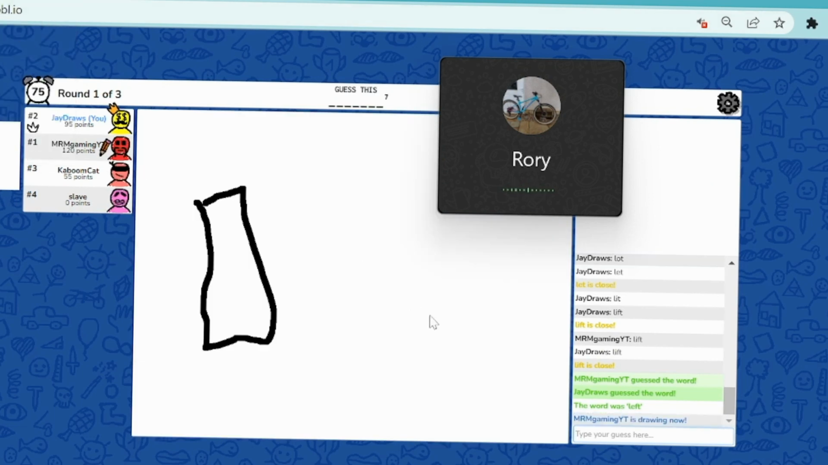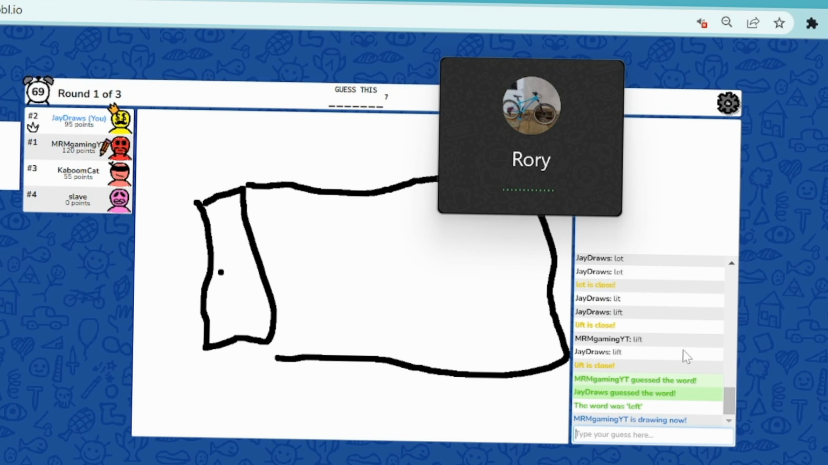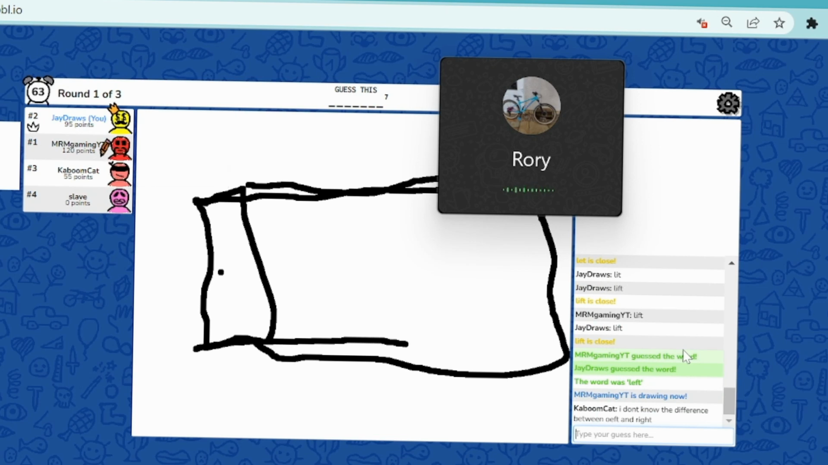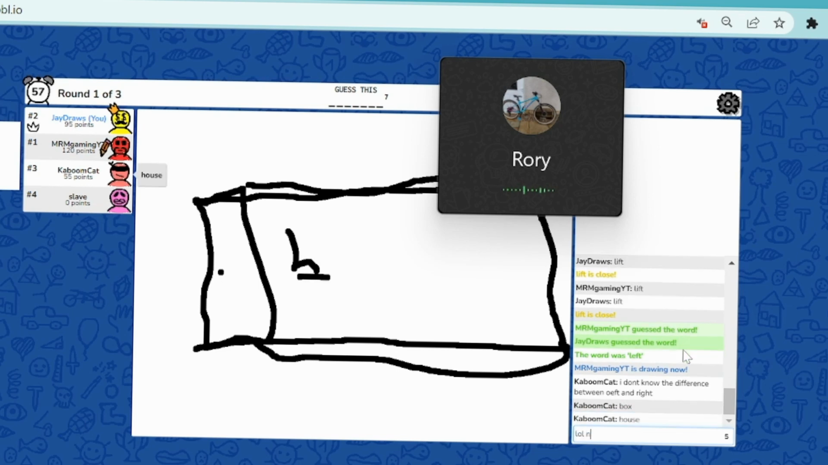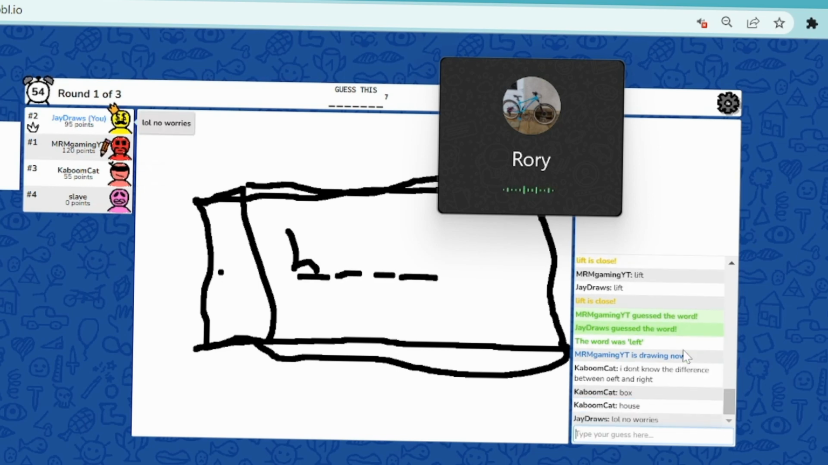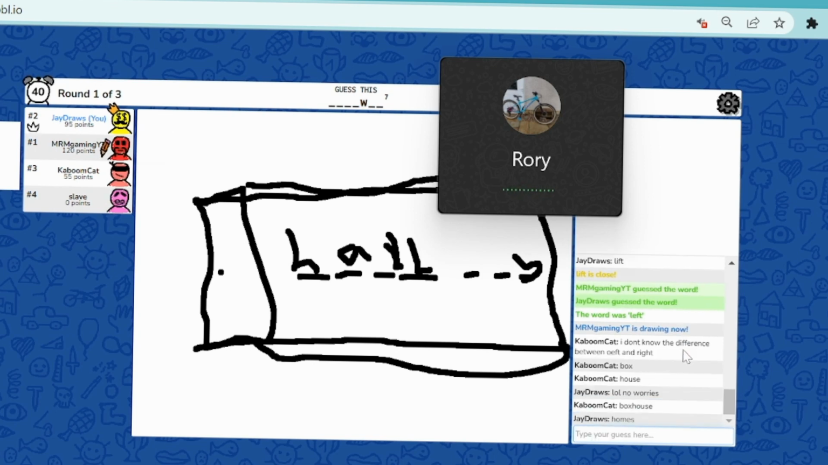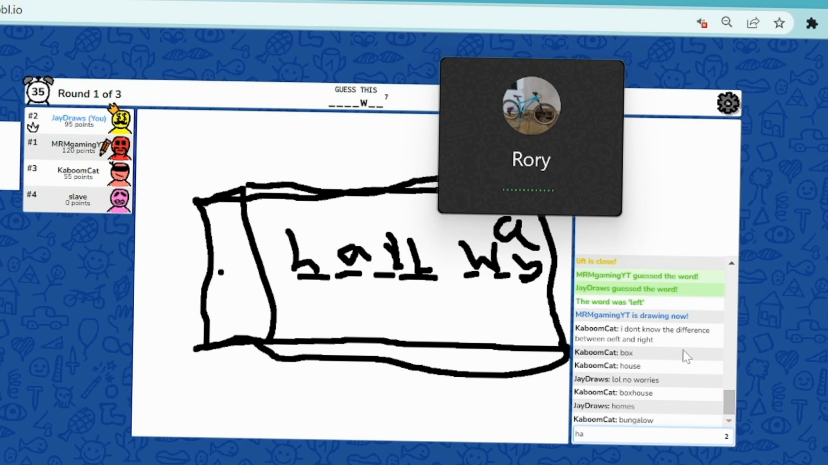Yeah, nice. If you don't know how to play the game, you basically type in the chat what you think the drawing is. And then that way, yeah, the rest is simple. You just guess the drawing. I don't know the difference between left and right. Lol. No worries, Kaboom Cat. That was a good guess from Kaboom Cat. That was a good W, you have to admit that. It was.